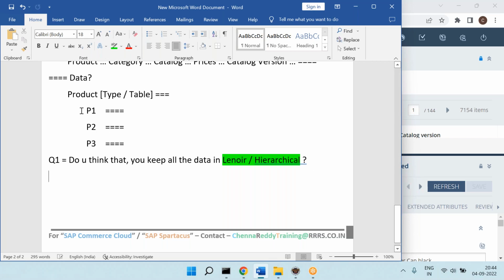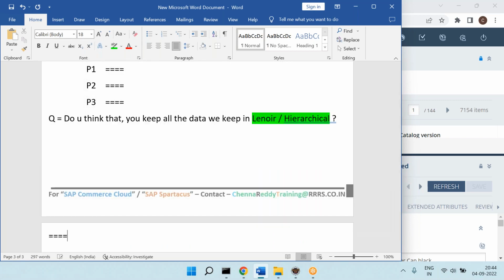In the product table, you have lots of data. Now, do you think that we keep all the data in linear fashion or hierarchical fashion? What does it mean? Let's understand one example. We will take two scenarios here that will give us an excellent understanding.